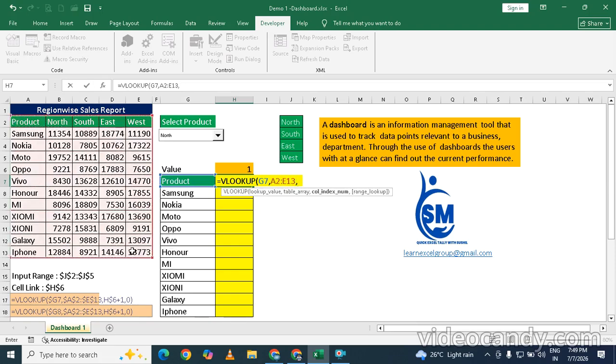After that, give a comma. Which number? That is this H6 plus 1. And say 0. 0 says exact match, bracket plus. Now why did I write plus 1 over here? Because, see, I don't only want north.